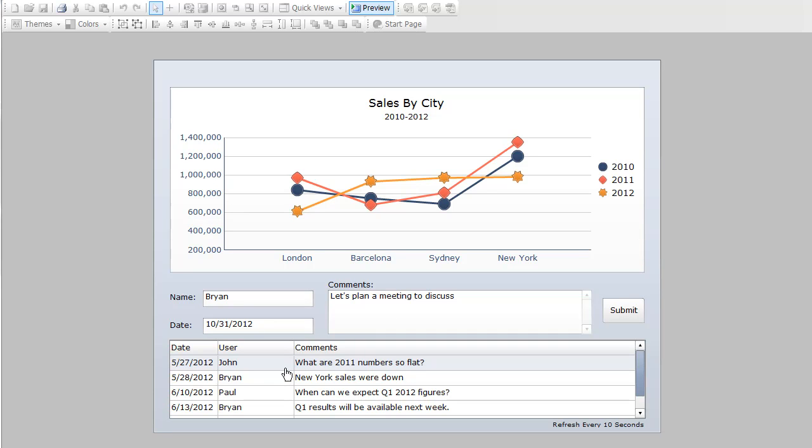Now this dashboard also uses a real-time database query connector to pull in comments from the database table and display them in this grid. So here we can see this latest comment displayed in the dashboard.